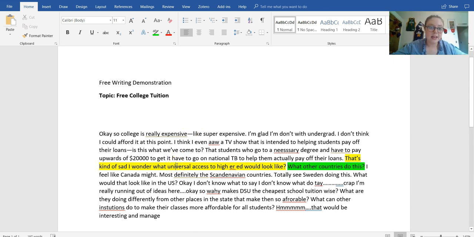So I feel like Canada, most definitely the Scandinavian countries, totally see Sweden doing this. What would that look like in the US? So maybe this is something that could guide us toward an argument, a question that we could use to formulate later into an argument. And then I got into a point where I just drew a blank. I hit some writer's block and I didn't know what to say. But again, I kept on writing.